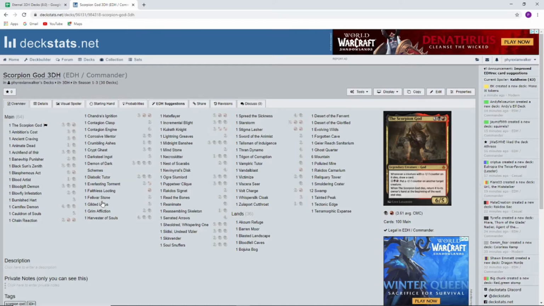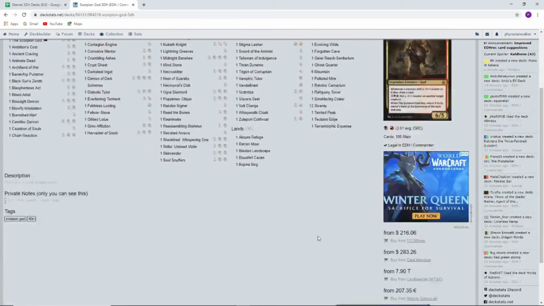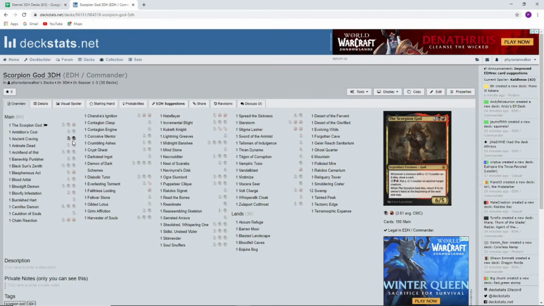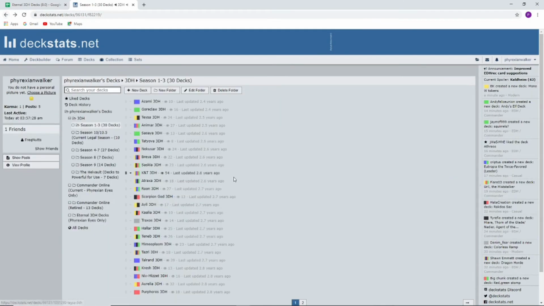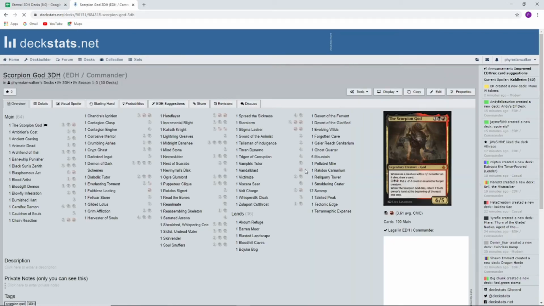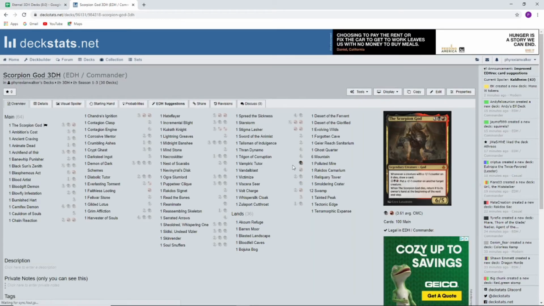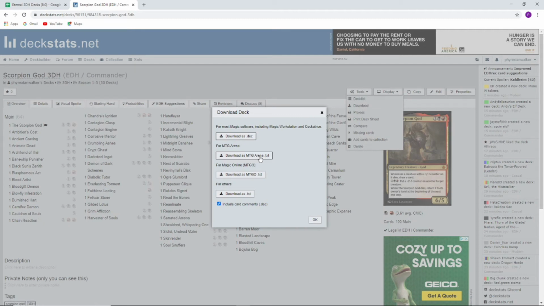So as you can see, this is my Scorpion God deck from however many years ago it was last edited. It was 2.7 years ago. Like I said, all these decks are about 2.5 to 3 years old. We're going to check to see what it looks like in the pricing spreadsheet now. On Deckstats, at least, you go to Tools, right up here. Again, other programs should have something similar. I'm going to go to Download, and what I want to do is download it as a text file.